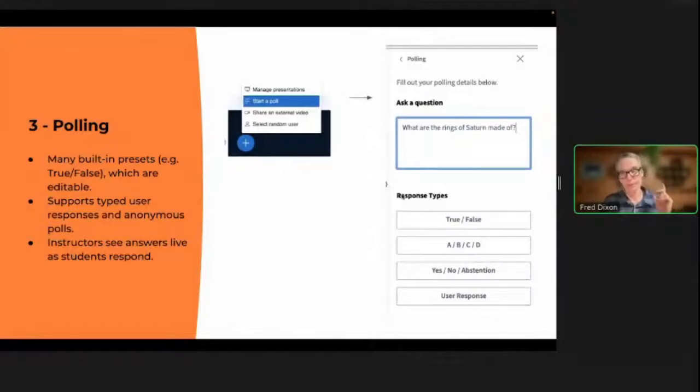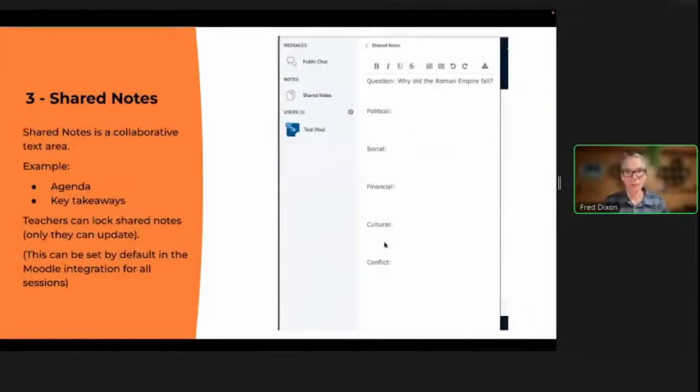Polling is built into BigBlueButton. We make it very easy. We want to make it so that you can click a button or two and do a true-false poll, ABCD, or even get the users to respond. You can do shared notes as well.